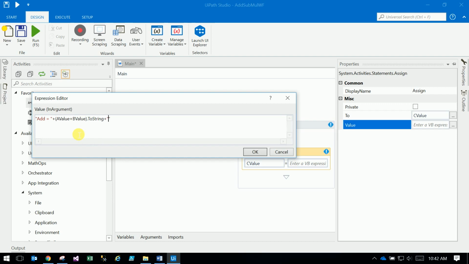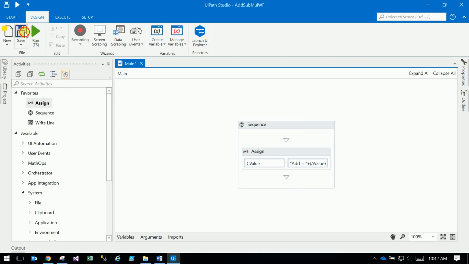Then subtraction equal to, the same thing, a value minus b value dot to string, plus multiplication equal to a value star b value dot to string. So this string we are going to pass to the main variable. So that's it. We are ready with our add sub mul workflow.